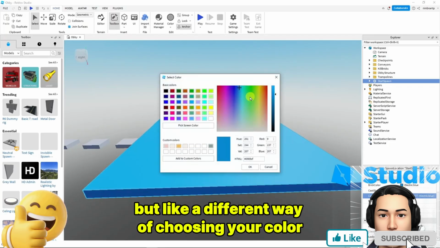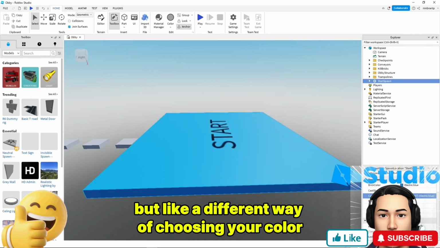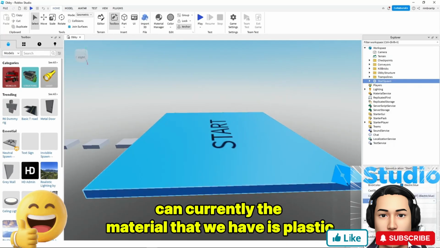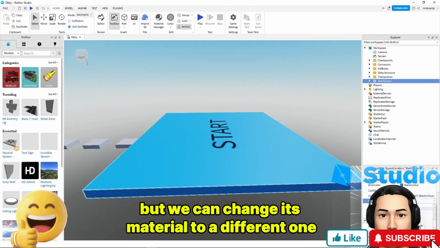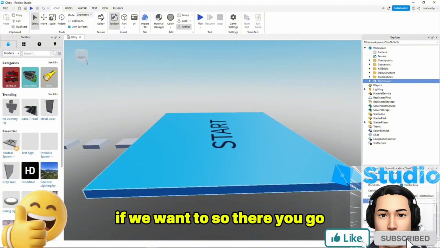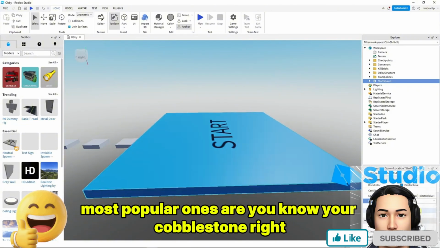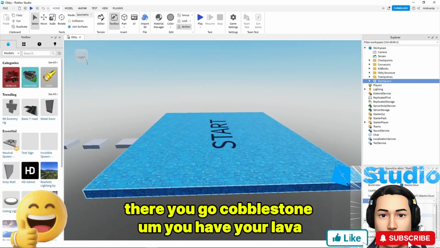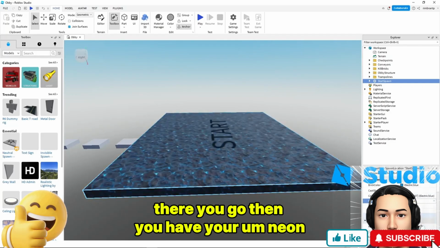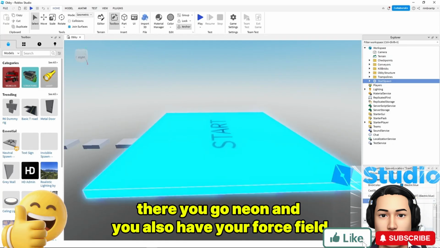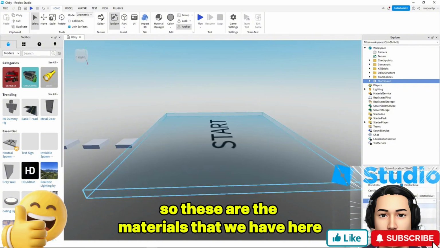Color is the same thing, but a different way of choosing your color. Then your material here, we can change our material. Currently, the material that we have is plastic, but we can change it to a different one if we want. So, there you go. Most popular ones are your cobblestone, right? You go cobblestone. You have your lava. There you go. Then you have your neon. There you go, neon. And you also have your force field. There you go. So these are the materials that we have here.